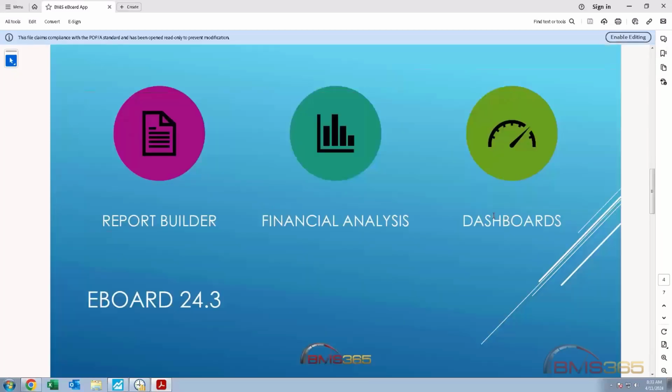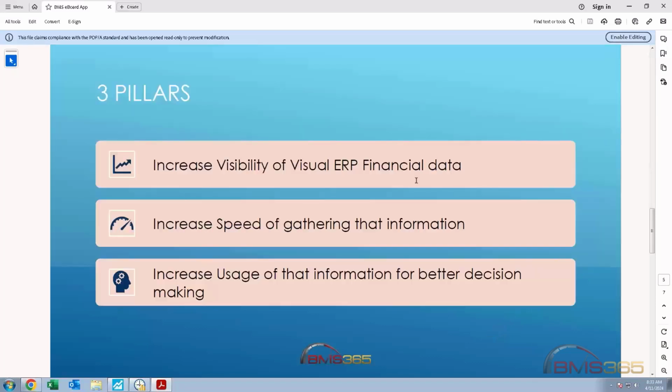So version 24.3 of eBoard is about the report builder, improving the way we're getting the information, the financial information basically, providing more visibility, more capabilities in terms of account analysis, and also providing a graphical view, which we know that graphics help a lot when we have to visualize a position or a number in a certain area. So we're putting a lot of effort into improving the dashboard side as well.